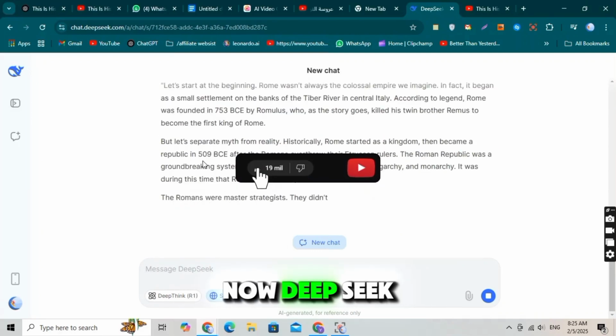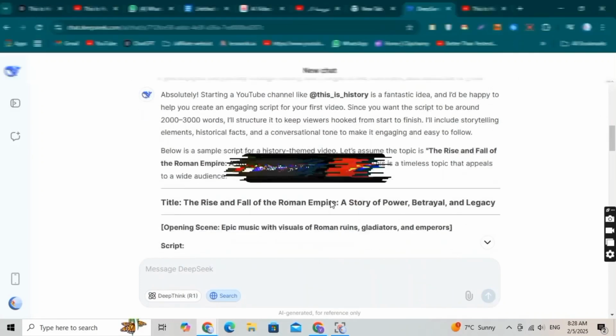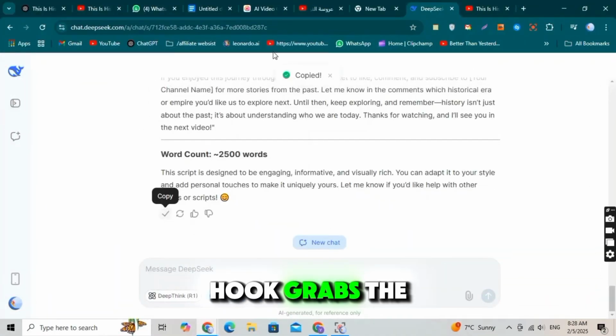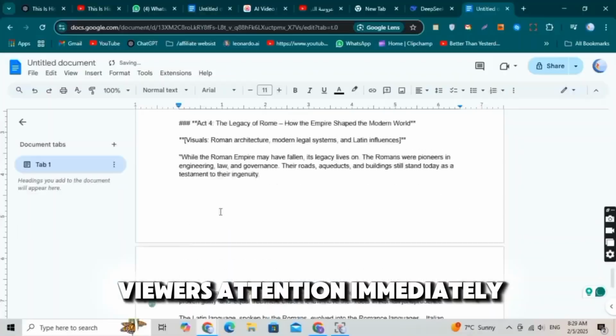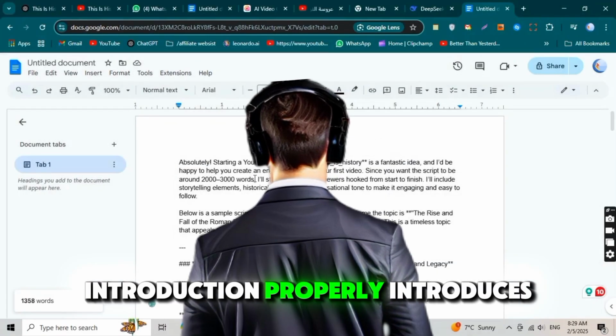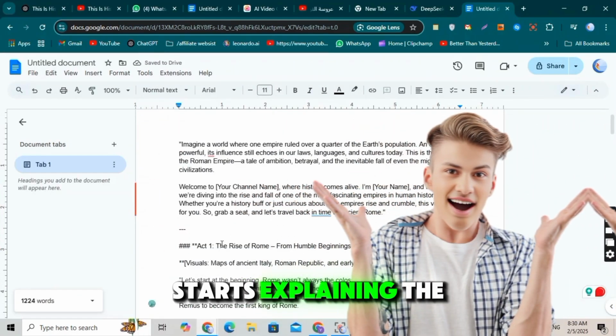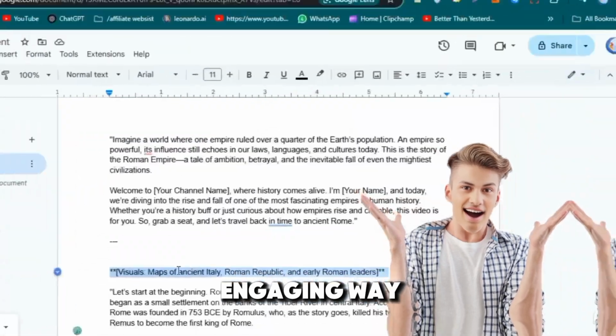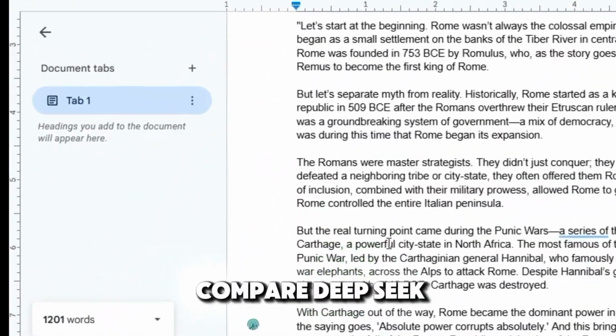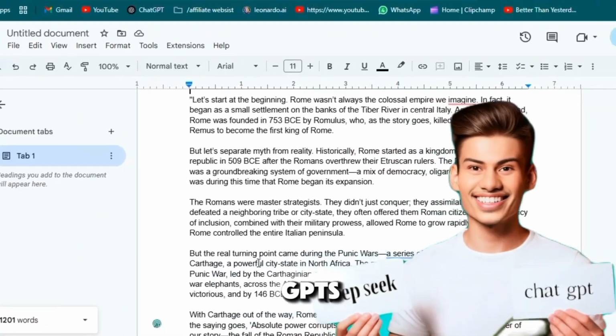Now, DeepSeek has finished writing the script. Let's see what it created. Hook grabs the viewer's attention immediately. Introduction properly introduces the topic. Main content starts explaining the topic in an engaging way. Now, it's time to compare DeepSeek's script with ChatGPT's.